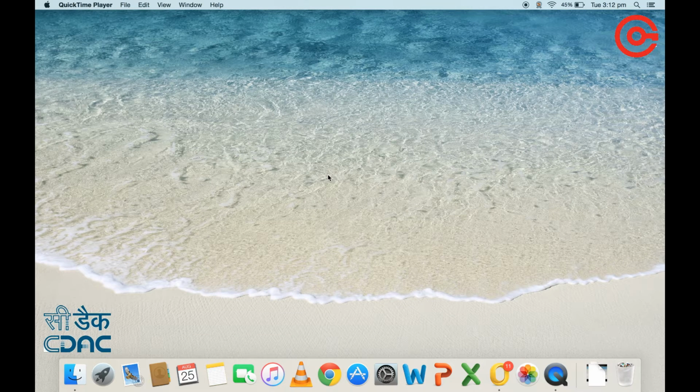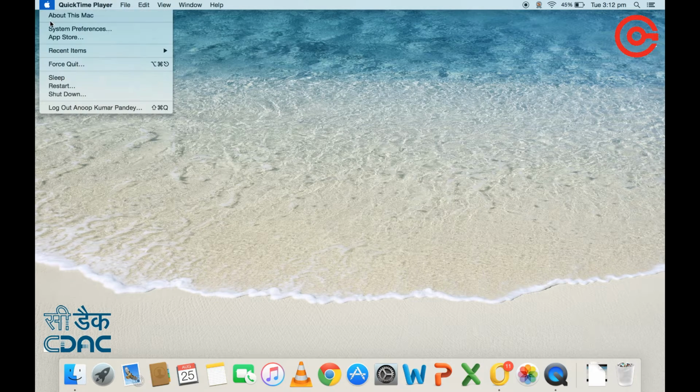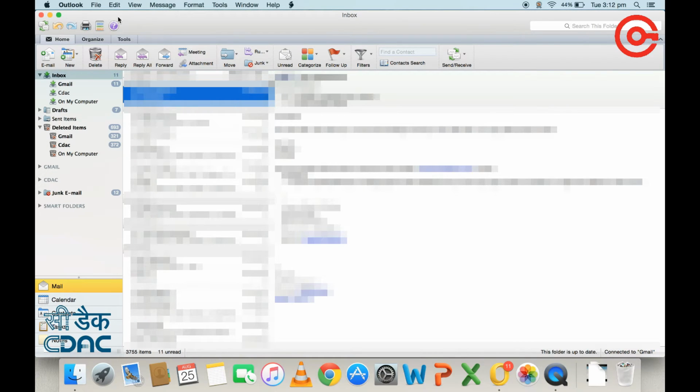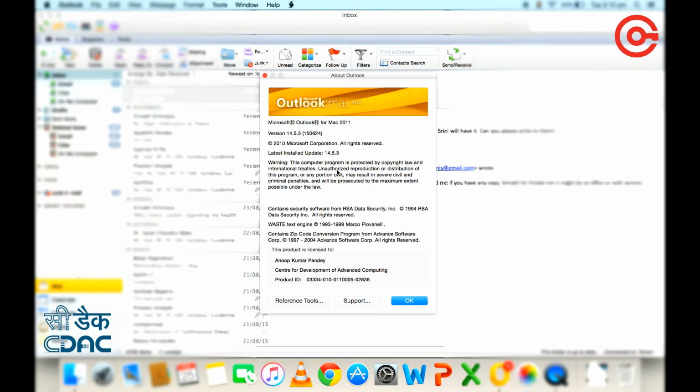Today I shall be demonstrating how to digitally sign an email in Microsoft Outlook for Mac 2011. First, let us check the Mac environment. So this is Mac OS X Yosemite version 10.10.5. For signing, we shall be using Microsoft Outlook. This is Microsoft Outlook for Mac 2011 version.